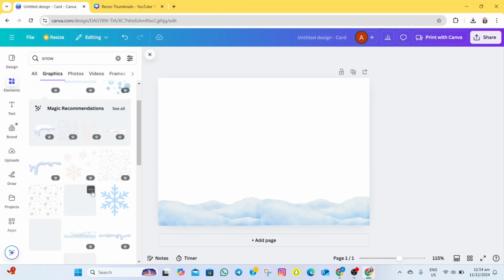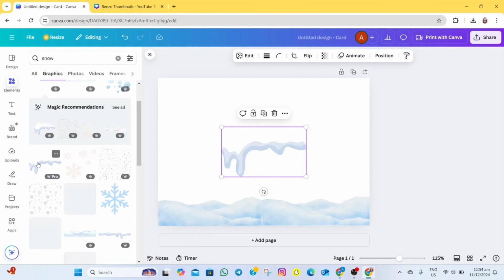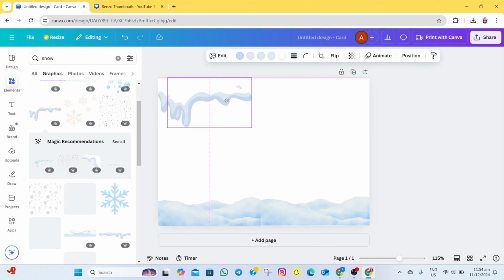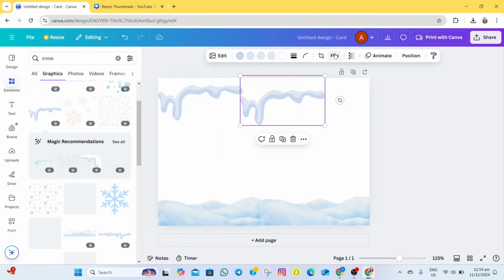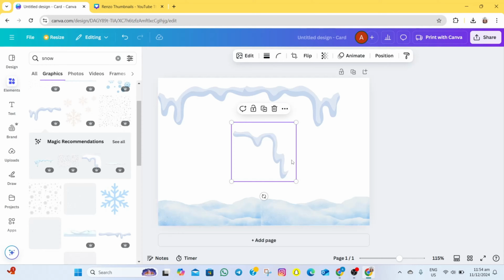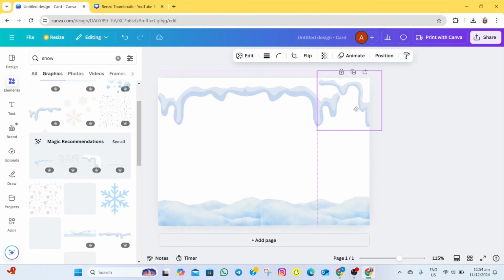And then once I'm done with that, I'm also gonna use this one right here. Just gonna place it on top of my card. And then if I want to flip it, all I need to do is to select the design and then tap on the flip option. And then I'm just gonna move it here. After that, I'm also gonna add this one. And then I'm just gonna arrange the design here on my card.